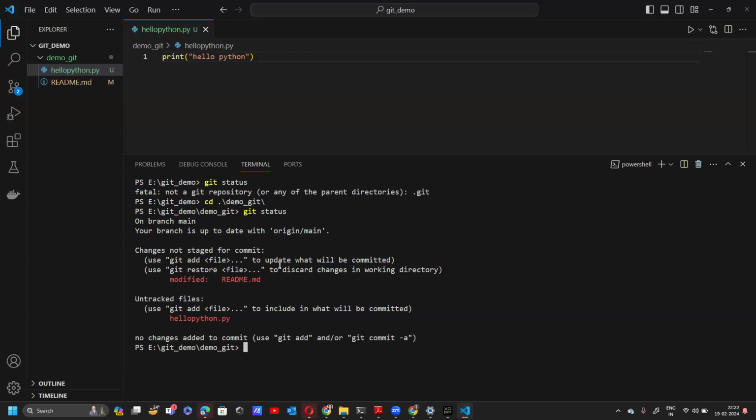And there is something called adding. Once you have a modified or untracked file, you need to add it to the staging area, and then you can commit. So what do you mean by commit? Commit is so important. Commit means snapshot. So, taking pictures.